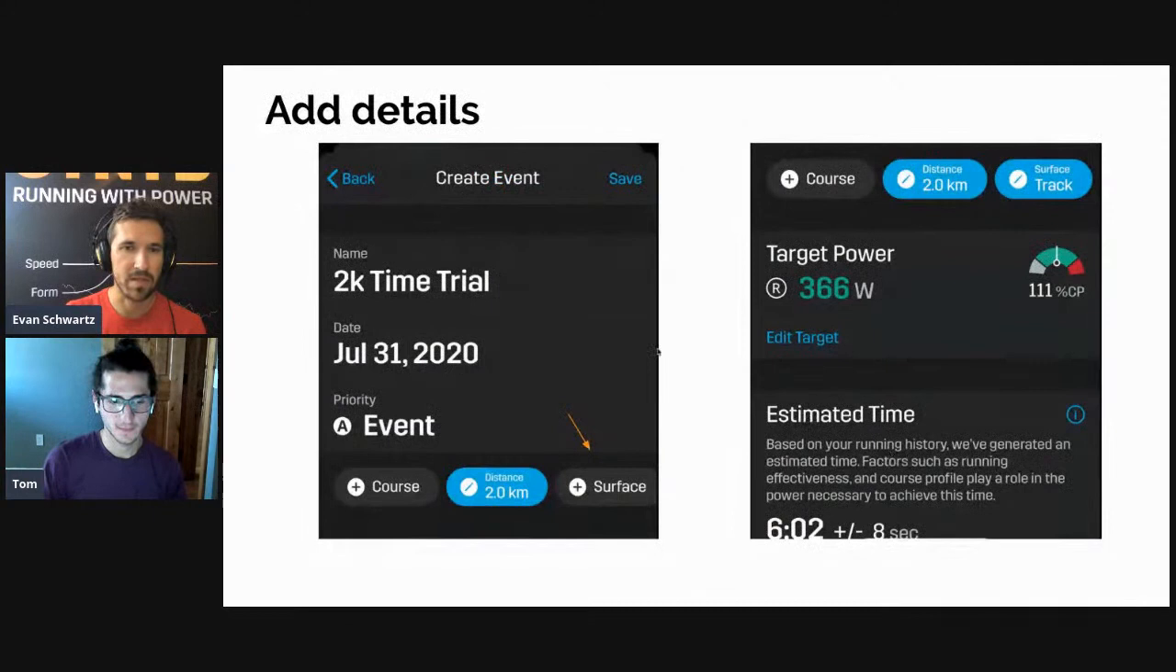After that, it'll drop me in this menu where I can give it a name. So if I want to give it a really fun, festive, zesty name, I can choose that. Or if I want to be pretty bland and boring, I can just say 2K time trial. The date is July 31, 2020. Then I selected this initially as a priority event.